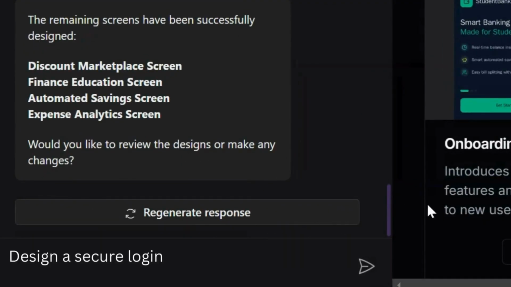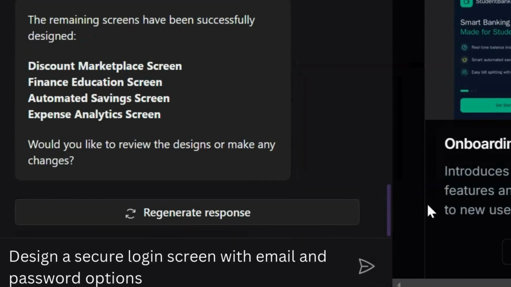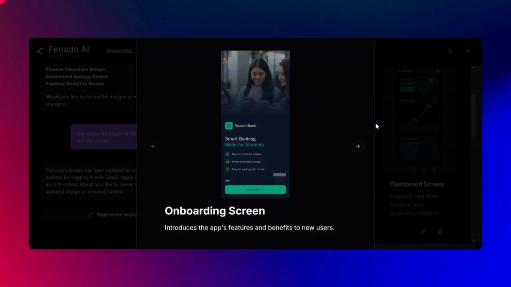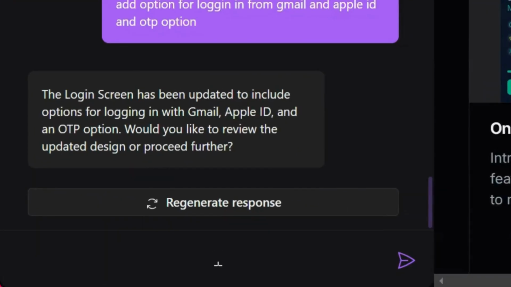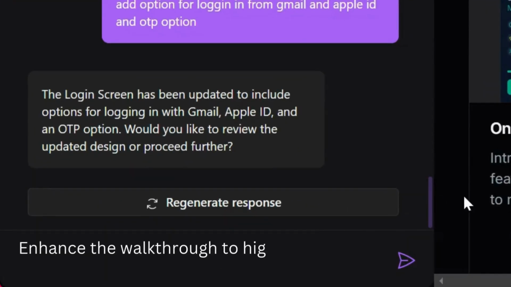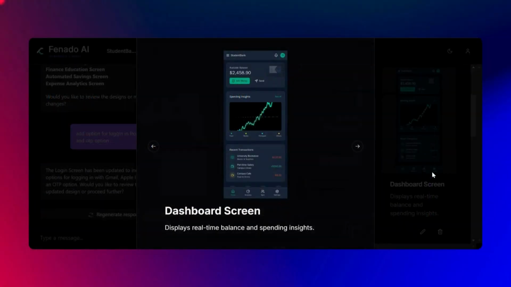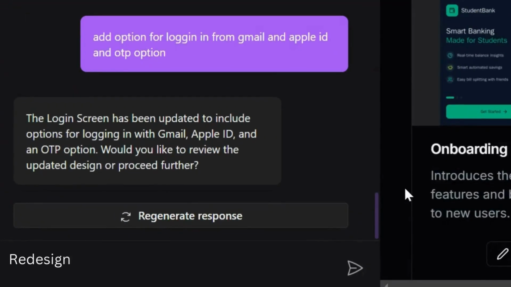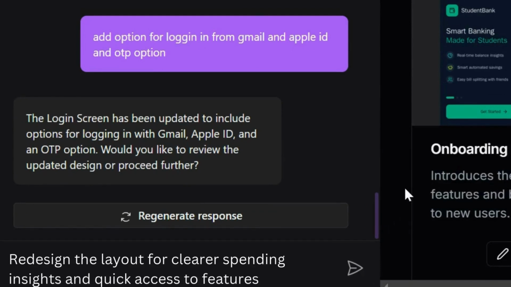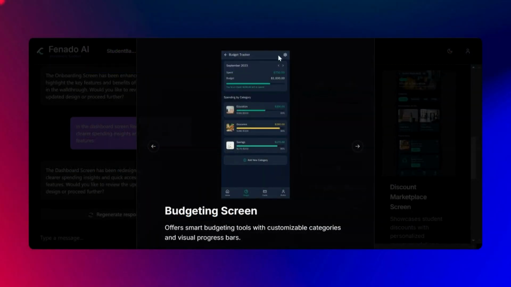I added a login screen by typing, "Design a secure login screen with email and password options." This made accessing the app simpler for users. On the onboarding screen, I typed, "Enhance the walkthrough to highlight key features and benefits." Now it gives new users a clearer guide. For the dashboard screen, I typed, "Redesign the layout for clearer spending insights and quick access to features."